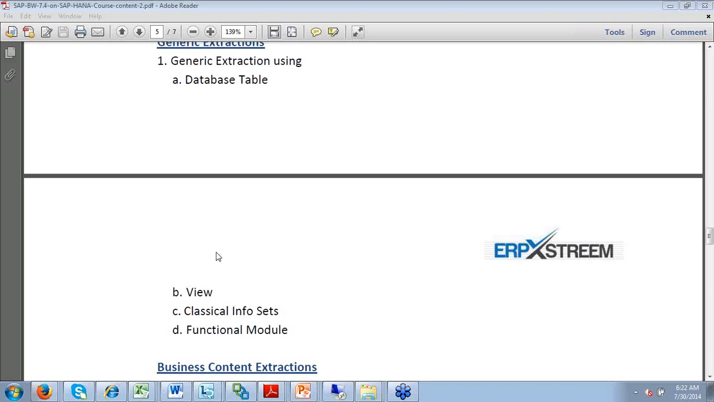This course is not purely for BW developers. It is not purely for administrators. All right, this is for people who want to understand BW and HANA and find the advantage of BW on top of HANA. And this is majorly for developers.